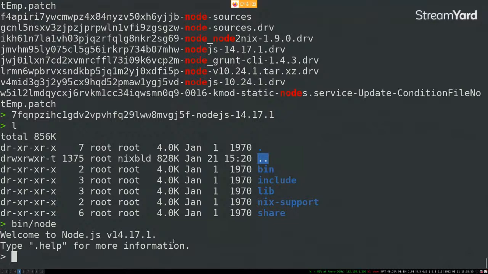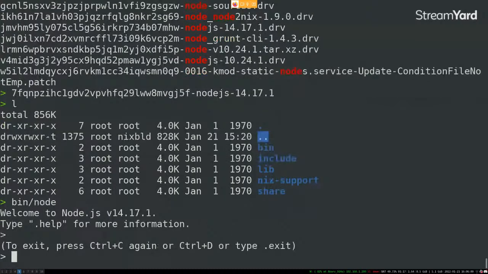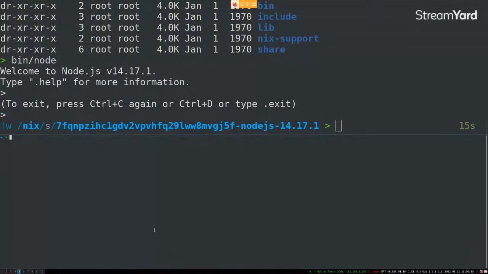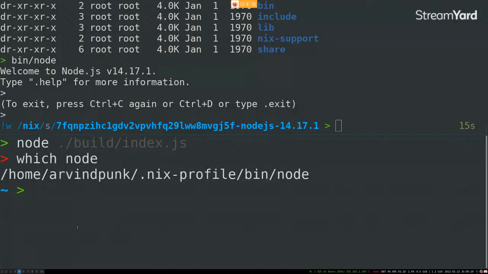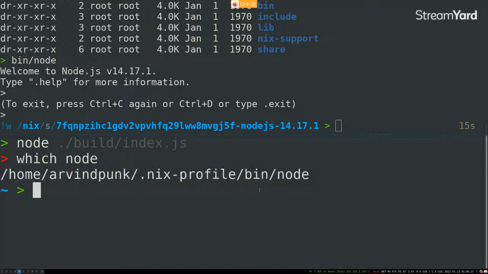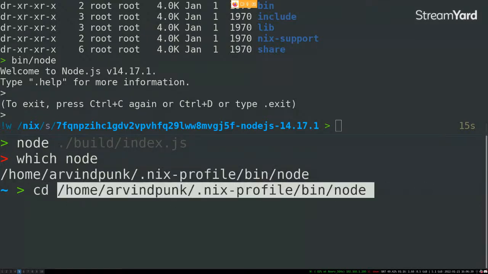Note that this is not a system installation. This is just Node.js as a binary which exists. Nix also provides you a way of getting a system-wide installation. So let me just zoom in a bit here as well. Right now I do have node installed. If I do which node, it points to a place called home/Arvind/.nix-profile/bin/node. I have Node.js installed system wide. I'm using it via Nix.